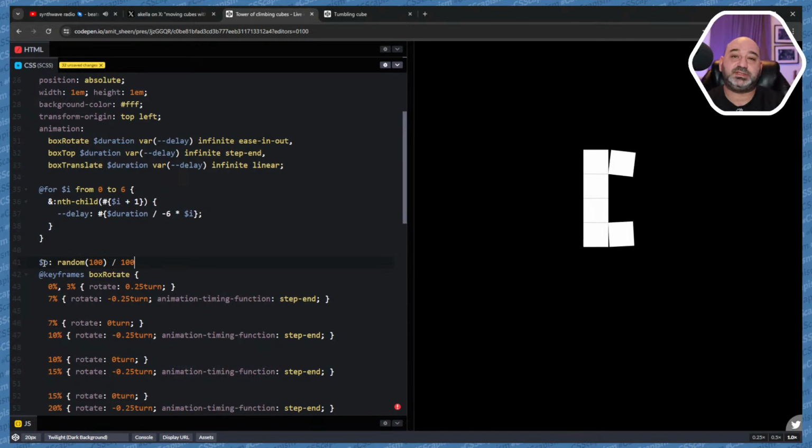Because the random in CSS gives you an integer, and I want a sub number, a part of a number or a part of a percent. So we're going to do random 100 divided by 100. So I have a number between 0 and 1. And let's multiply it by, let's say, 5. Okay. So now I can take this P.